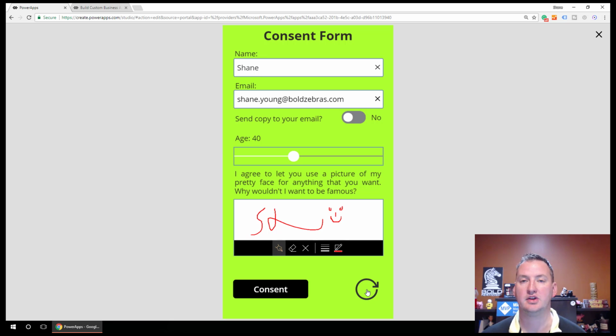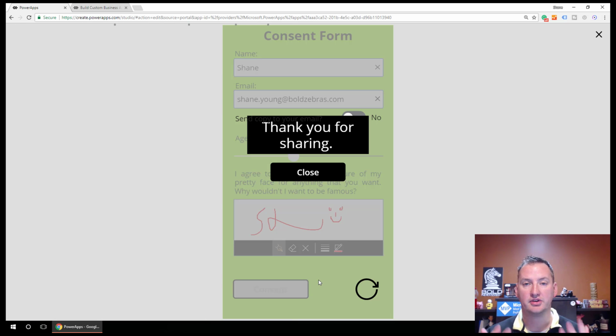We could use this refresh button. This would wipe the whole form, clearing it if I decide I typed in a bunch of bad information. We'll hit consent. So then here we built a popover, right? So this is all still on the same screen.